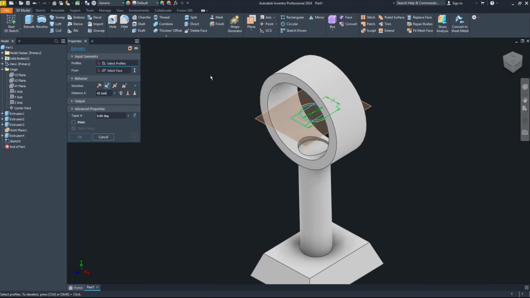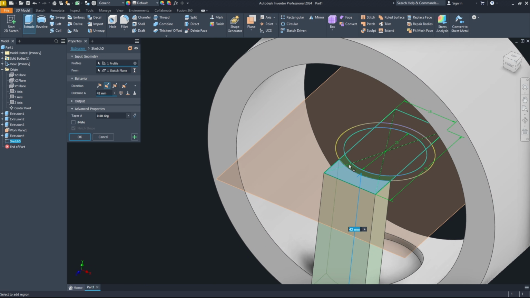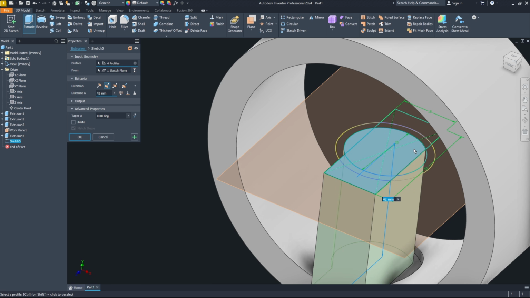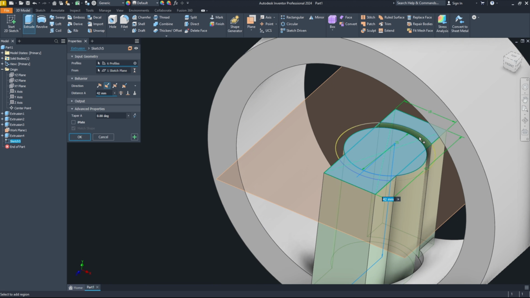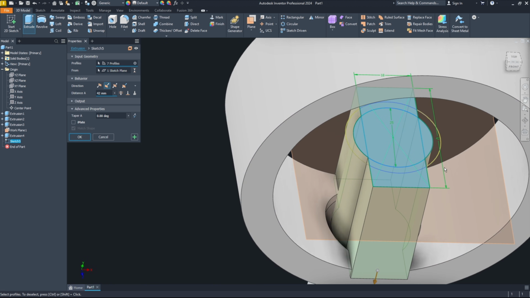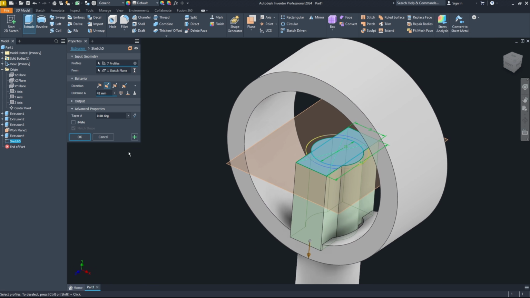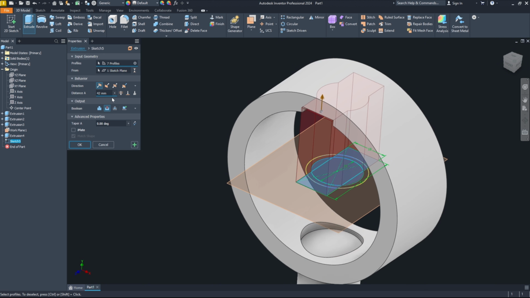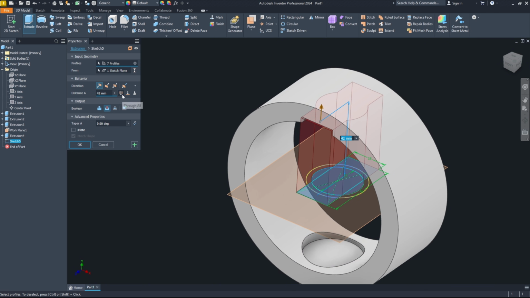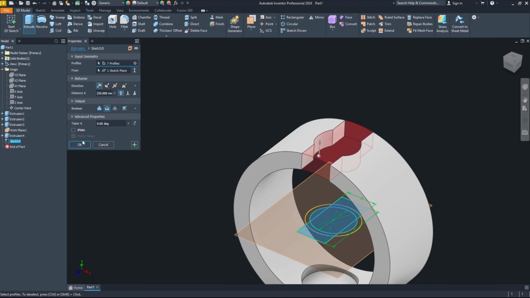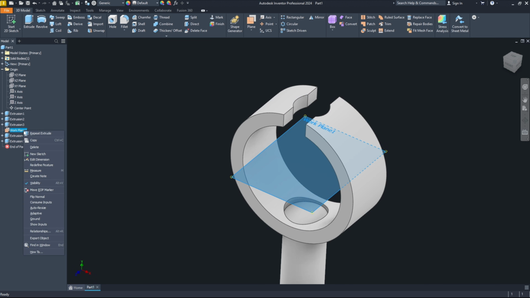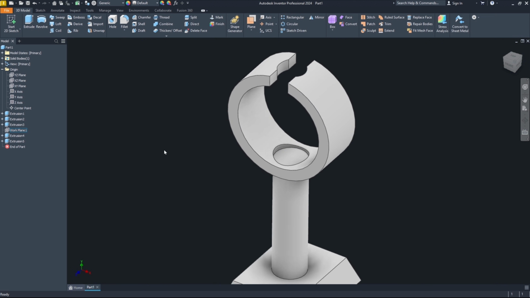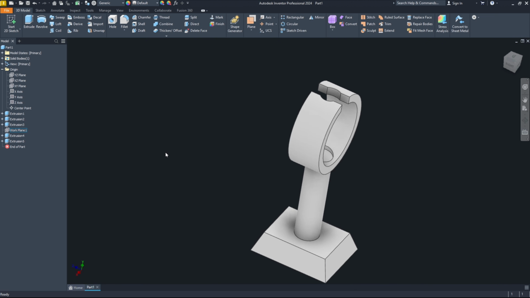Go to Extrude. We will select this area. Okay. And the operation here, the output is cut, and flip the direction here. And the distance here, select through all. And press OK. Hide this plane here. And that's it. Here we finish our exercise.